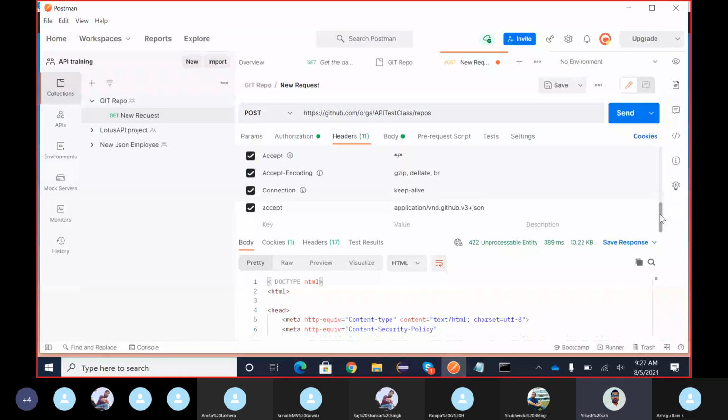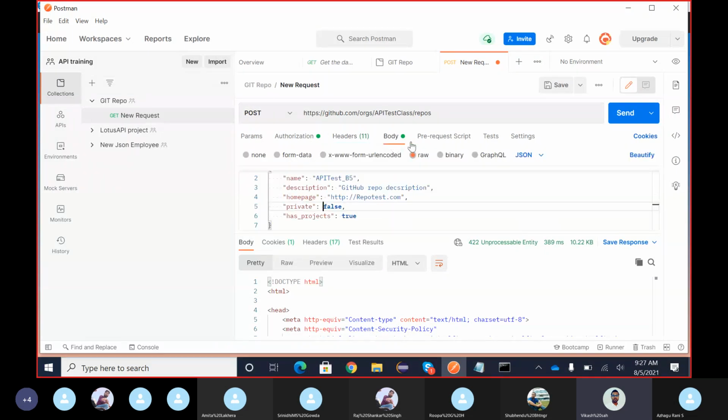Could you please go to your body? Go to the body section and expand this body. Name you have passed correct. Description you have passed correct. Have you copied the same values? Yes, copy paste? Okay, no problem then.